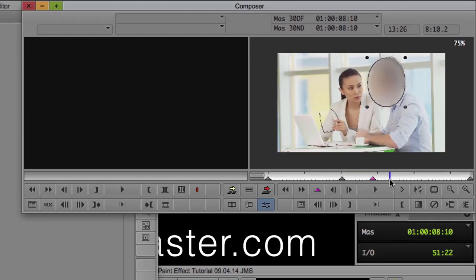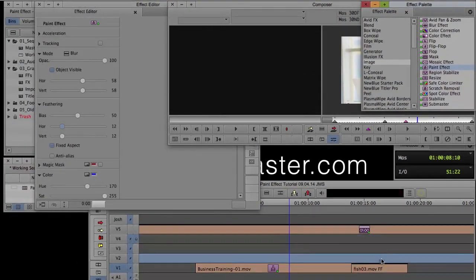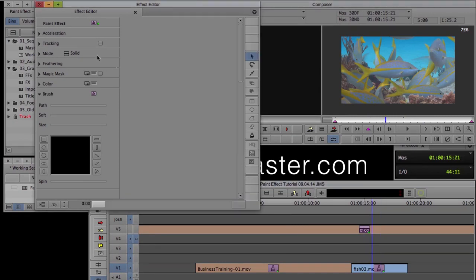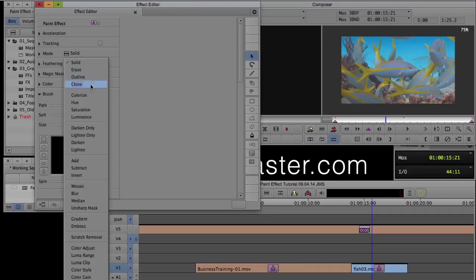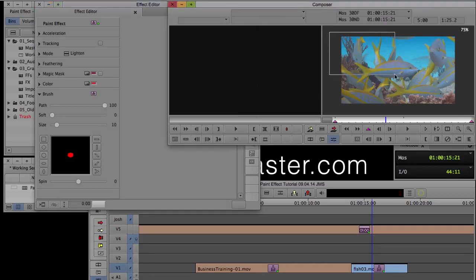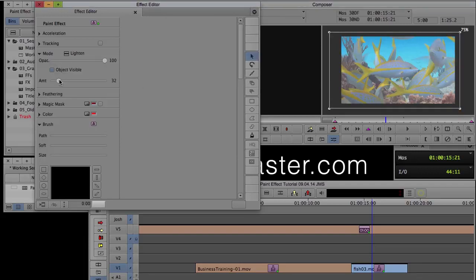Okay, next I'm going to move over to our other clip, but first I have to drop the paint effect on it. Next up is some of the coloring modes. So under the fast menu you can see you can select all these different ones. If we choose lighten, draw a square all the way around it, it's going to lighten it, and then you can change the amount and all that.